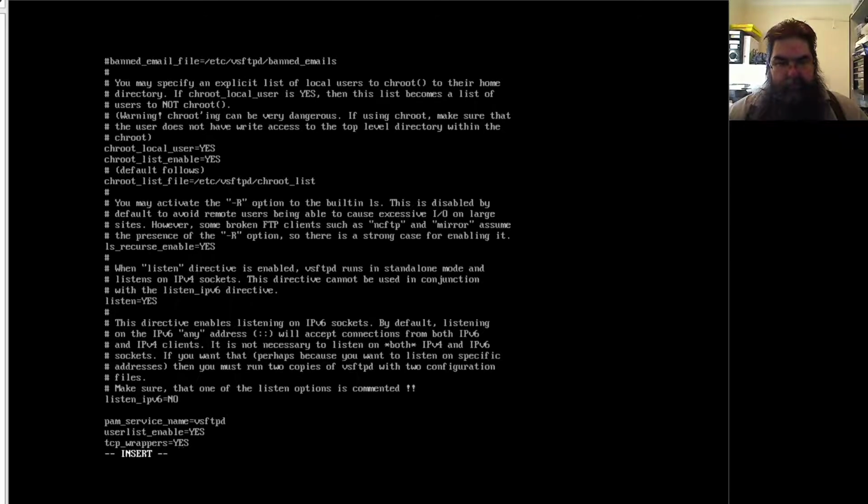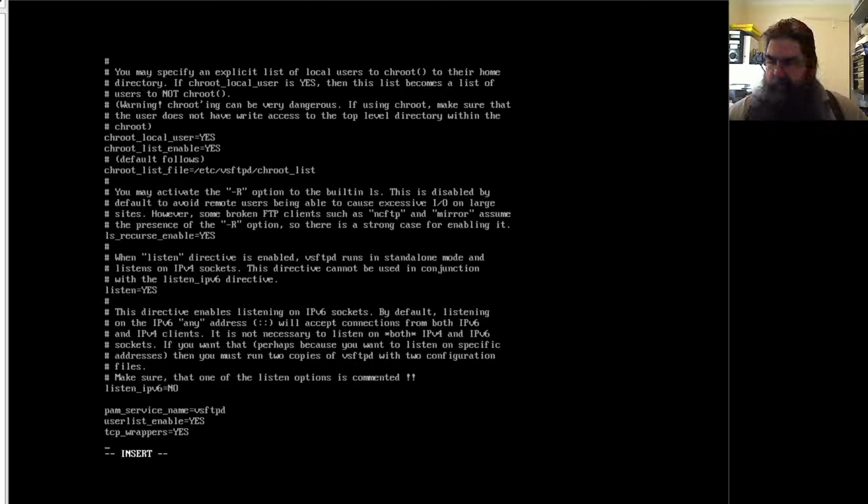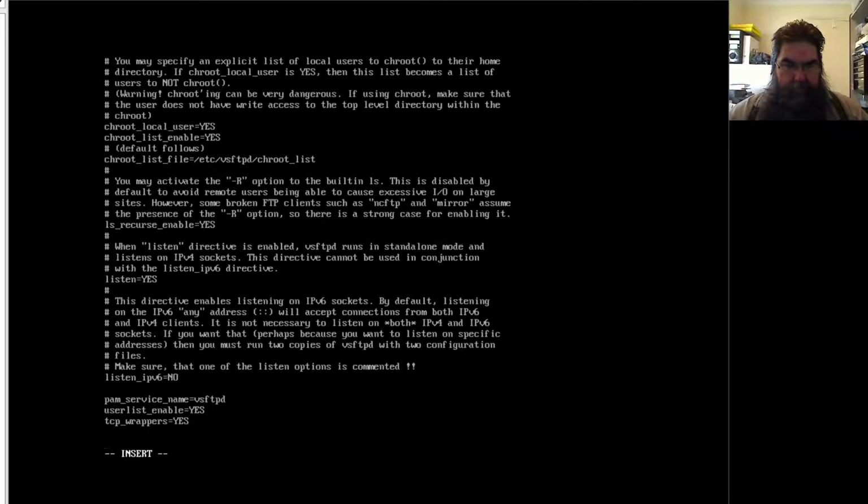And then scroll down to the end. And we need to add a few lines down the bottom. So what we're going to add is a comment. So we want to specify the root directory. So if we don't specify a home directory, the user's home directory becomes the default home for FTP.